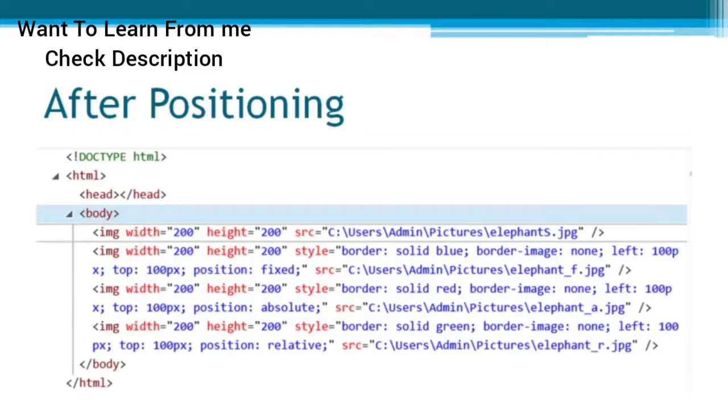So once we give those positions and the values of the position, the left is going to be 10 pixel from the left for every image, and from the top it is going to be 10 pixel. For the first one you can see I have not specified the position, because in case I don't specify, it is going to consider it to be static. So no need to specify it usually. So the rest 3 have been specified, and the top and the left have the same values.